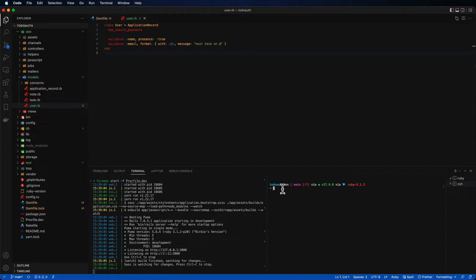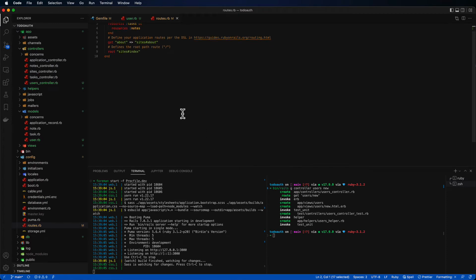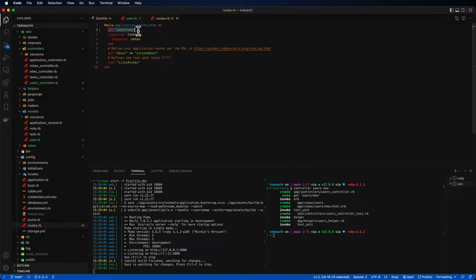So we'll go ahead and use the generator to generate a controller, and we'll call this the users controller. And we'll have a new action associated with that. After we generated that controller, the generator created a route for that new action, and we instead will use resources, which use the RESTful routing built into Rails.